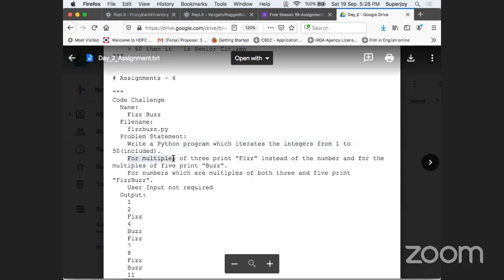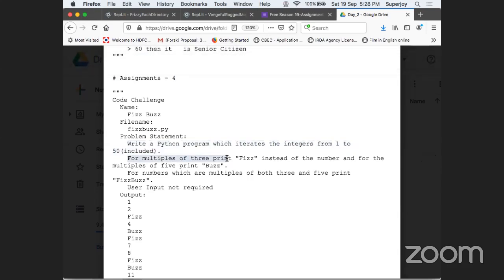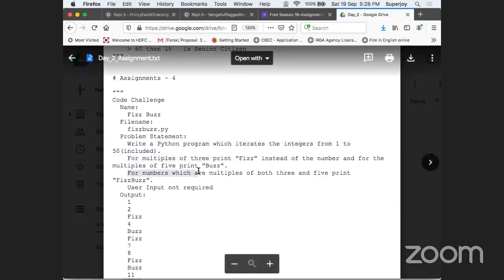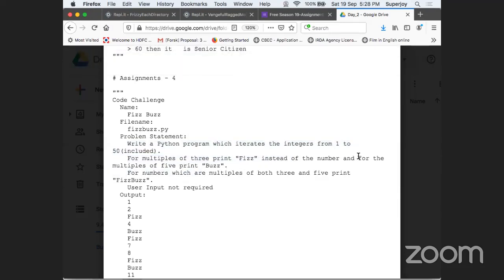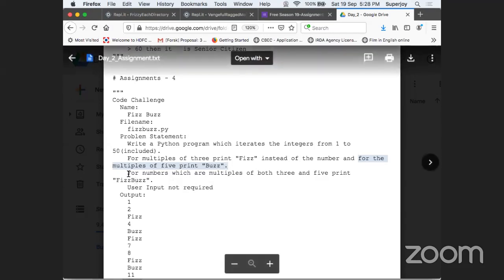If the number is a multiple of 3, we have to print fizz, not the number. Instead of the number, we have to print fizz. And for a number which is a multiple of 5, we have to print buzz. Fizz is to be printed for what? If it is a multiple of 3, that means the number is completely divisible by 3. You print buzz if the number is divisible by 5. If the number is divisible by both 3 and 5, then you have to print fizz buzz. And that should be your output.